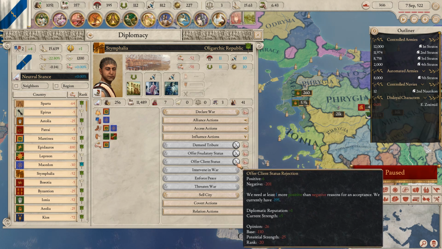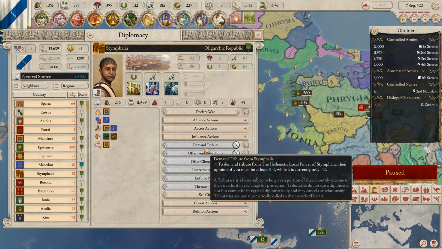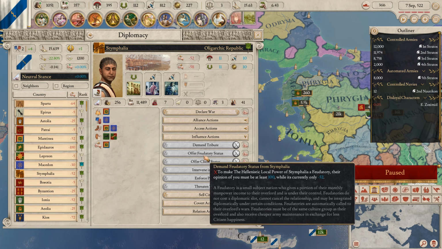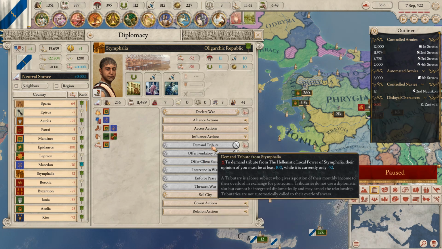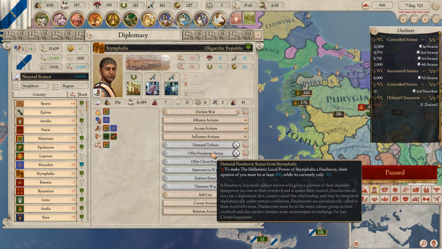They must have an opinion of you at 100 or greater before you can attempt these, and only clients and feudatories have the option to one day be fully integrated into your nation. Clients and feudatories also cannot cancel this arrangement and must join your wars, while tributes and vassals may cancel and have the option to not join your wars. The benefits of these are that tributes and clients grant you income, whereas vassals and feudatories grant you manpower.